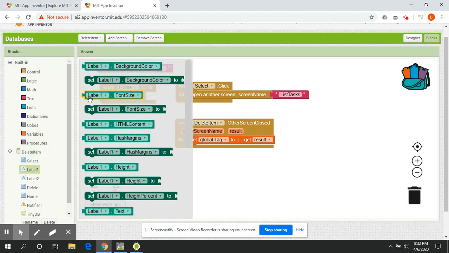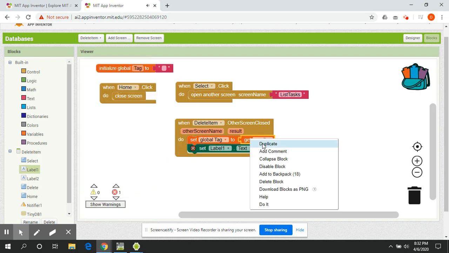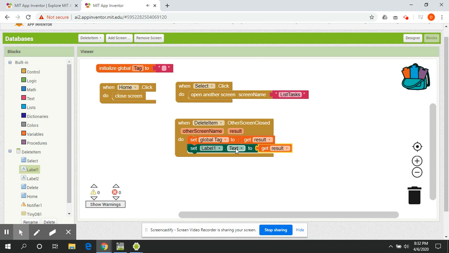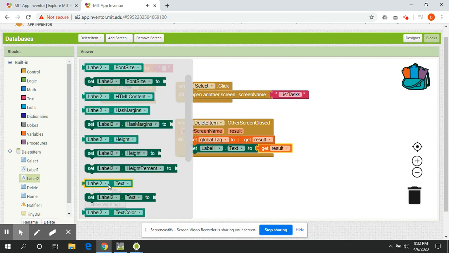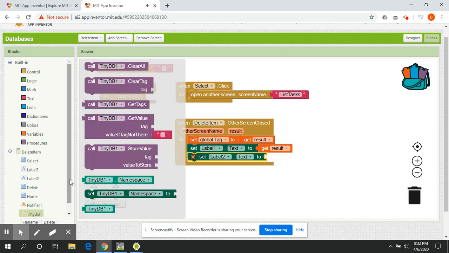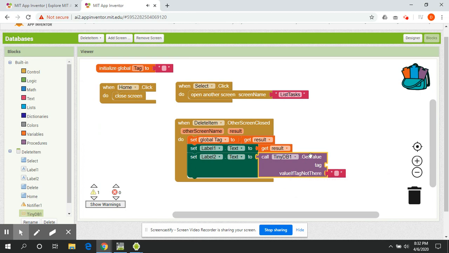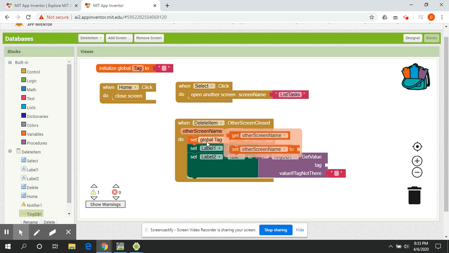Then we're going to show them what they are trying to delete. So we're going to set label 1's text to the result, because that'll be the name of what they wanted to delete. And then we're going to set label 2's text to the data. So again, if we want the data, we have to use get value. And again, the tag is that result that they sent back. You can either use get result again, or we can use our variable tag that we made. Either one of those will work.